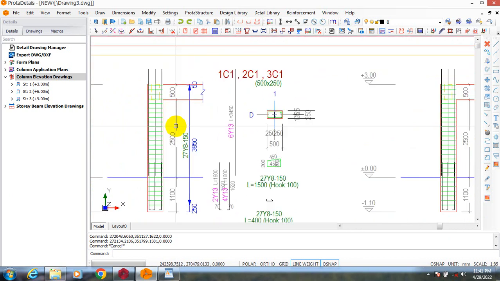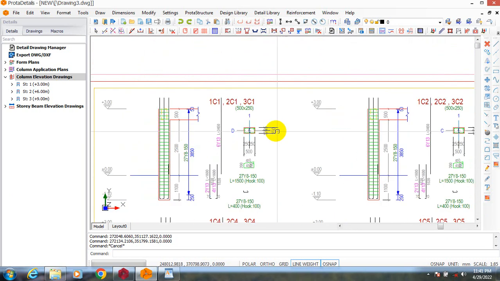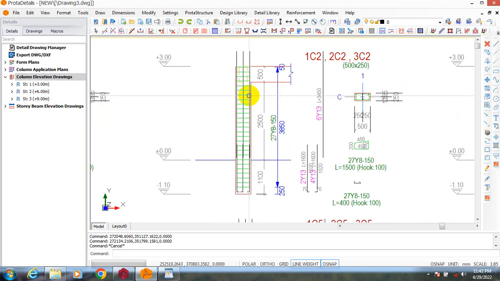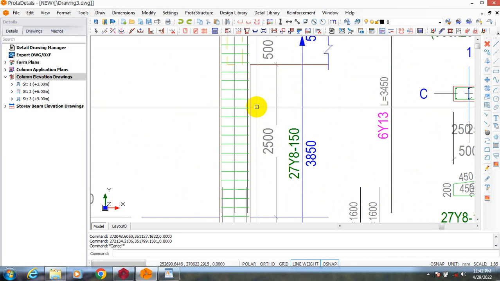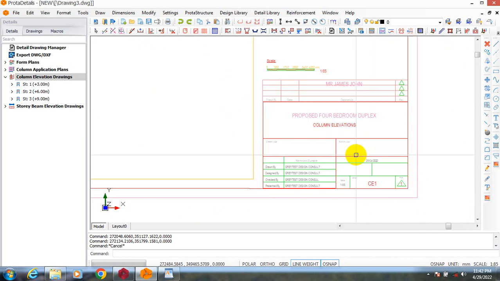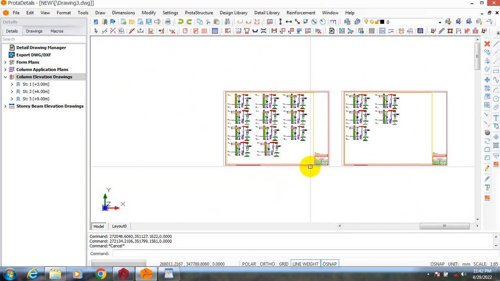Although I have actually changed the size of this font in my previous tutorial where I was showing you how to increase the size of your font, changing the colors of your reinforcement. Most times when you export to AutoCAD and you are trying to print, it does not really come out clear. Okay, so I'm showing you how you can actually print directly from here. You can as well even export to PDF from here. I always like to make my work in PDF.